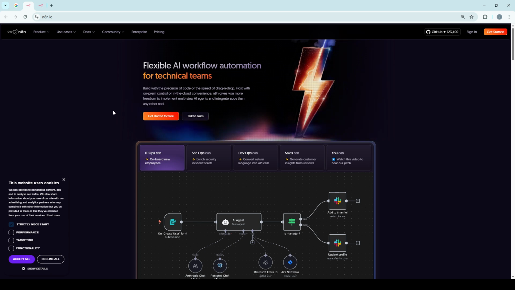Once you're on the n8n homepage, the next thing you'll need to do is locate and click on the Sign In option. Signing in is essential because it allows you to create, manage, and save your workflows. If you don't have an account yet, you'll need to sign up first. Don't worry, it's a simple process, and soon you'll have access to all the benefits that come with an account.